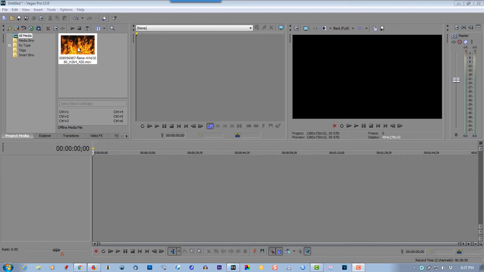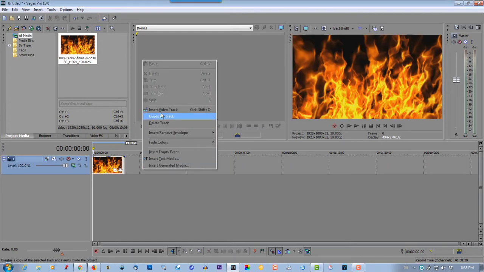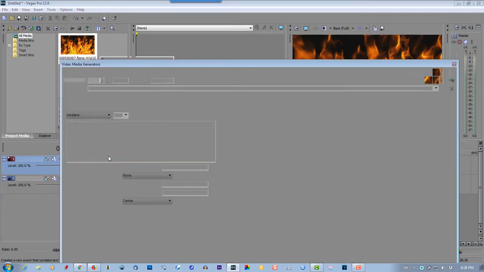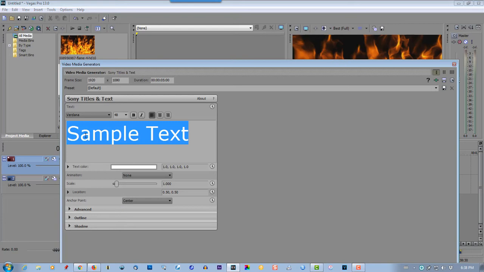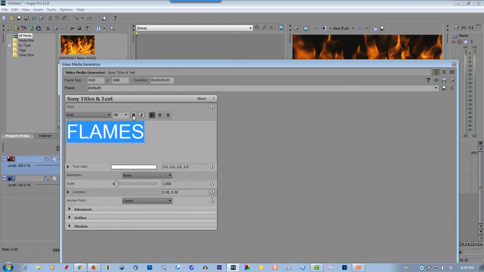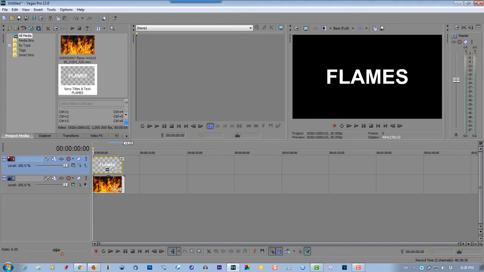So we have the flames already imported, so drag it to the timeline, right click, insert video track, right click, insert text media, call this flames, we'll change it to Arial and make it bold. See that? Make it the same length as the flames.